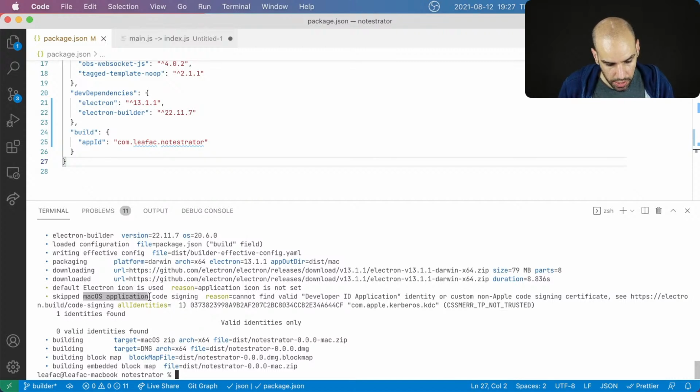Skipped macOS application code signing because cannot find developer ID application identity or custom non-Apple code signing certificate. Yeah, we'll get there. One identity found, validated identities only, 0 valid identity found. Okay, so it finds identities. I don't know where it found one, but then it said that it wasn't valid, which I guess is fair. I don't have any kind of identity to sign apps.